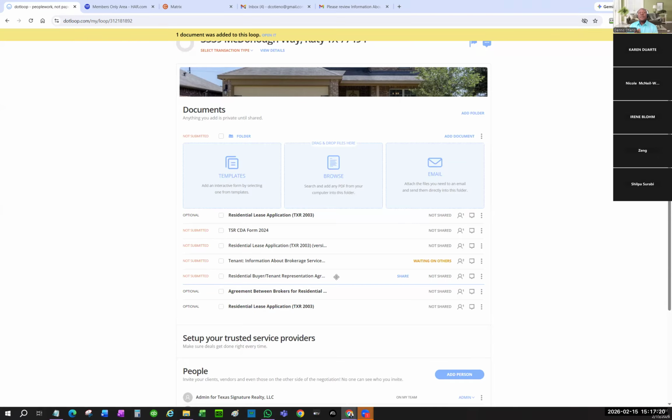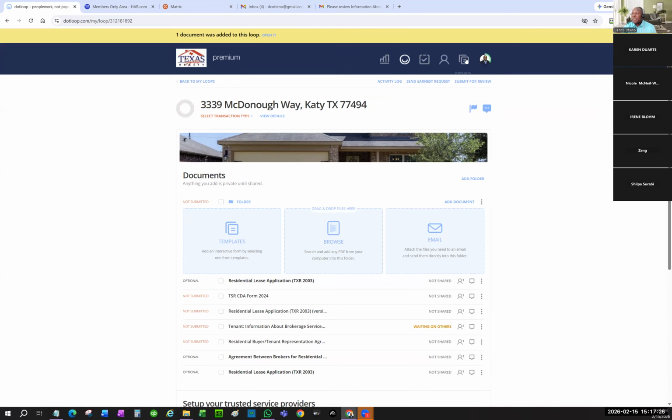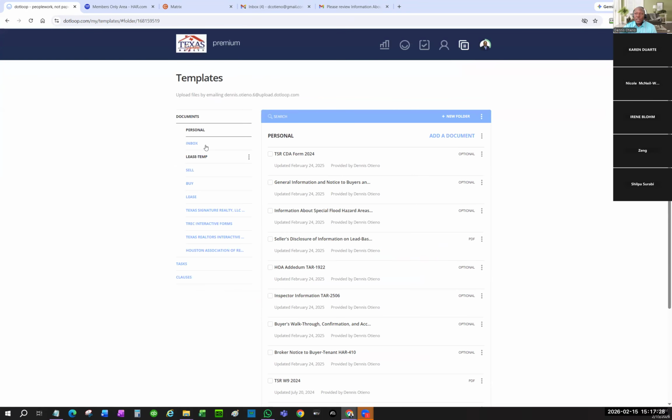But for the most part, the beauty of Dotloop is you can always go to your templates, create a folder for each transaction, add the documents that pertain to that type of transaction, if it's a lease, a buy, or a sell. Edit those documents with the information that you commonly share across all documents, save it. When you create a new loop for a new transaction, copy those documents over and simply sign them and send them off to your buyer, your seller, or your landlord to sign. It is quick.